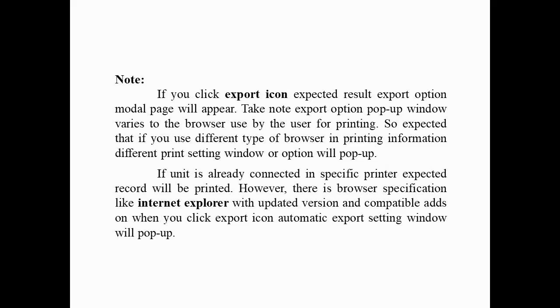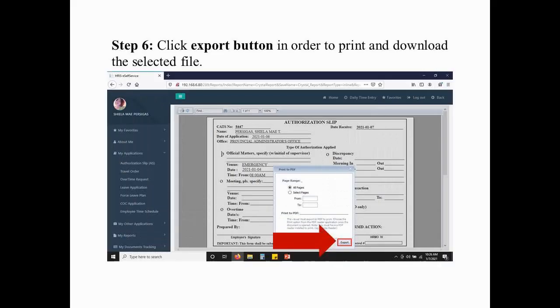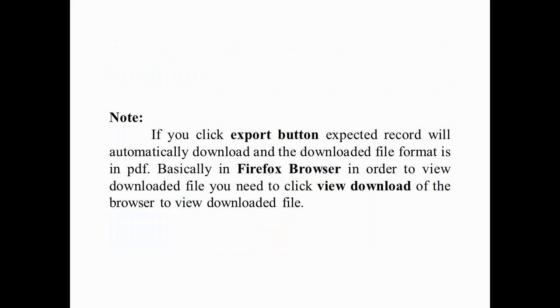However, there is browser specification like Internet Explorer with updated version and compatible add-on. When you click Export icon, automatic export setting window will pop up. Step 6. Click Export button in order to print and download the selected file. Take note, if you click Export button, expected record will automatically download and the downloaded file format is in PDF.